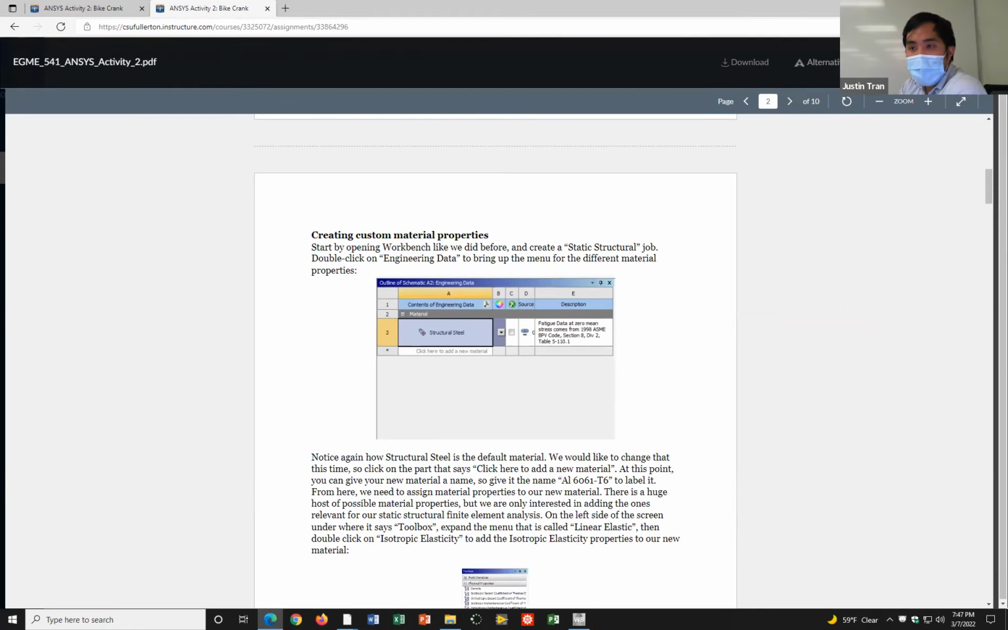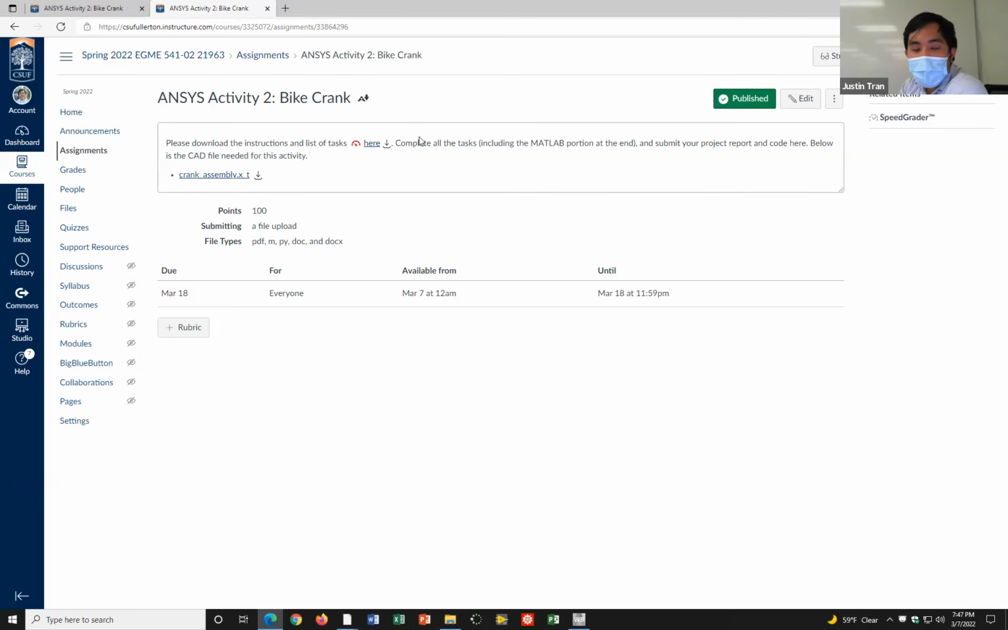If you go to the Canvas site, in addition to the activity specs, you can see here that I have a CAD file that you need. You're going to need to download this CAD file in order to do the activity today.